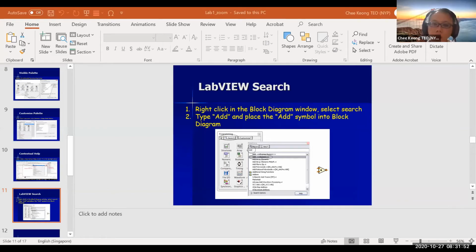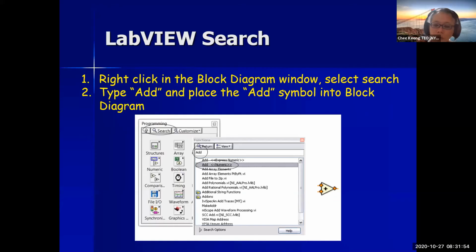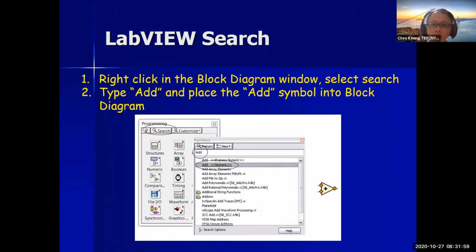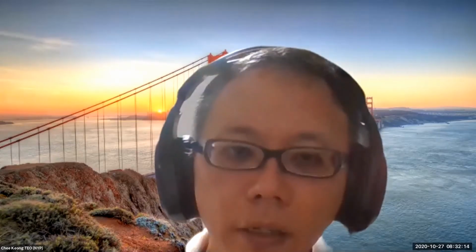Can everybody able to do the search? So we will proceed with the next thing. Just now we did the search contextual help function. Now if you add a block into your diagram, for example, I ask you to add an adder. So can everybody try to add an adder? There are two ways you can add an adder.